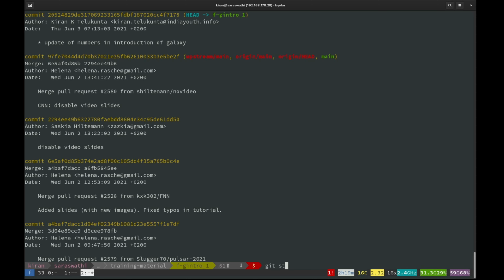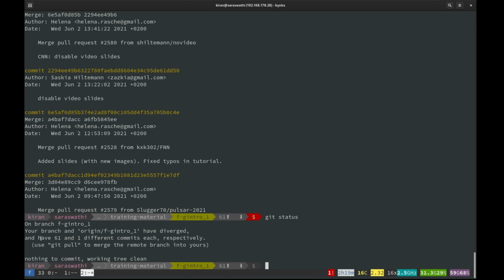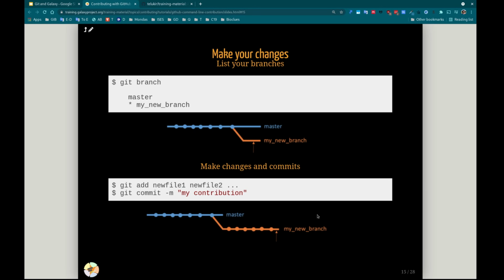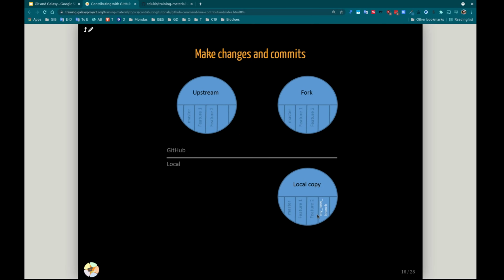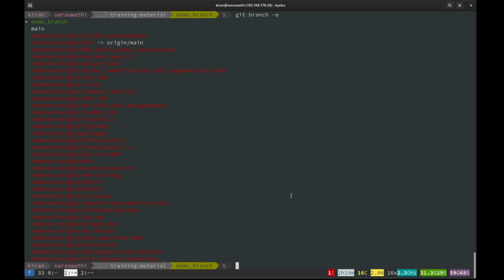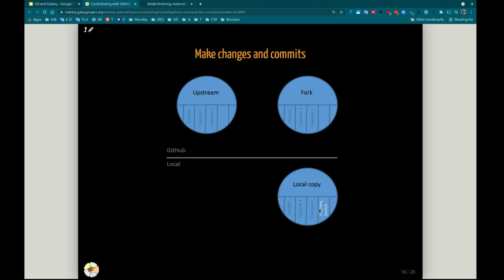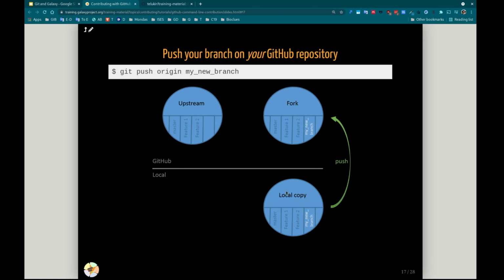What do these indicate? I will also show with the status. If you see here, you have 61 and 1 different commits respectively. I will come to the point of what that means. So this is the training thing, and I created the demo branch, and here we are on the demo branch. Okay, I made some changes in my own local environment, on the local copy, which is called FG Intro 1. I created a feature called FG Intro 1. So this is my local copy, new branch, and now I need to push it to my fork or to the upstream.